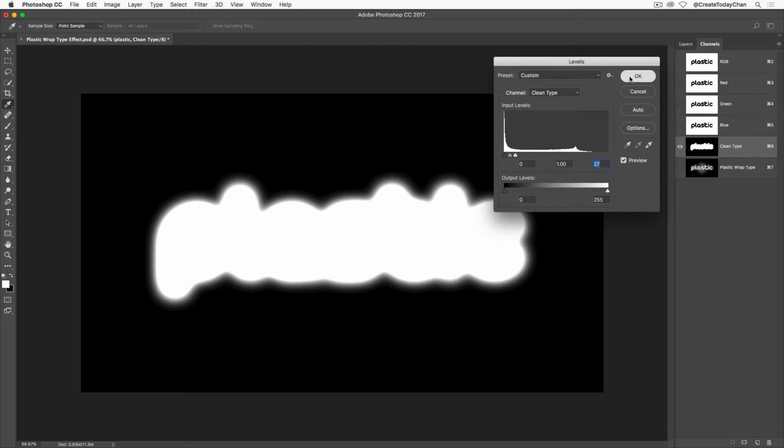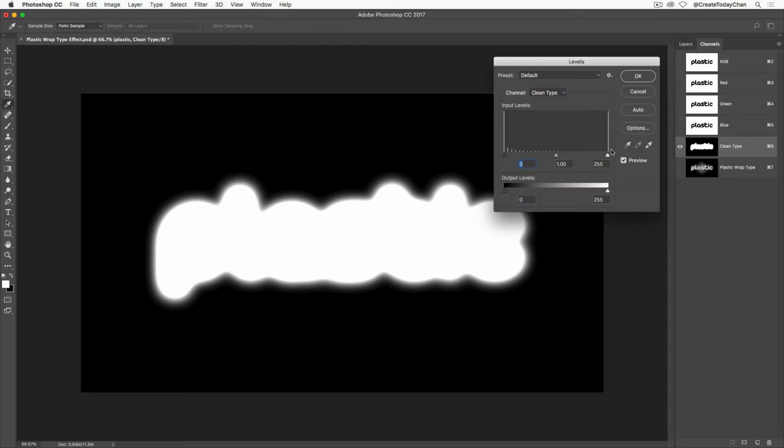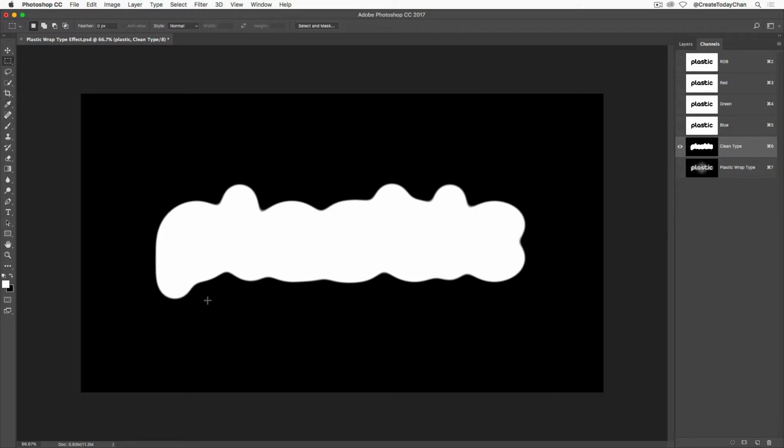So I'm going to hit OK, and I'm going to bring up levels one more time, Command L, and this time I'm going to pull the shadow end, this dark triangle, over to the right. We're just getting rid of that gray fuzz along the edge of the shape. Not so much that it gets super hard, but just leave a slight softness on the end there. Okay, leave a little bit, and hit OK. Now we have this area where it's white that is going to load as a selection.